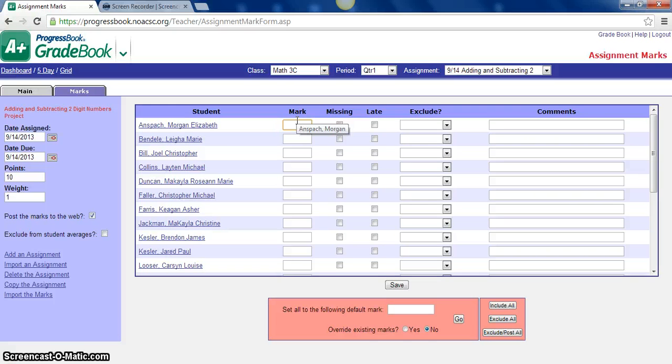So let's just say Morgan got a 10 out of 10 and Leah got a 10 out of 10. Here's an interesting thing. Let's just say that everybody pretty much got a 10 out of 10. I can come down here to "set all to the following default mark." I can click on 10, and I say I want to override the existing mark.